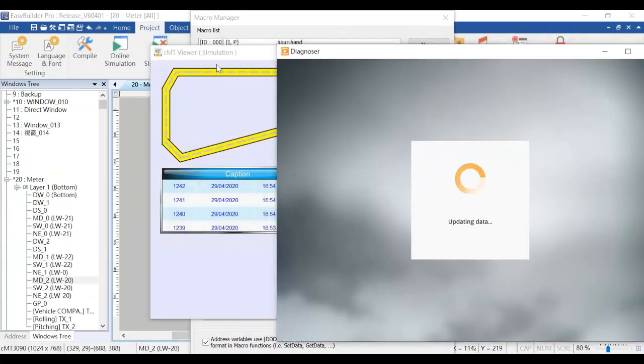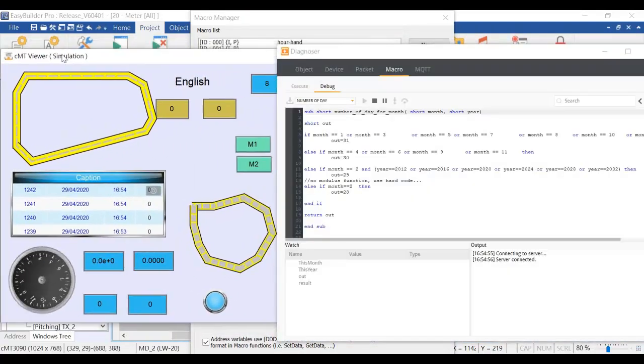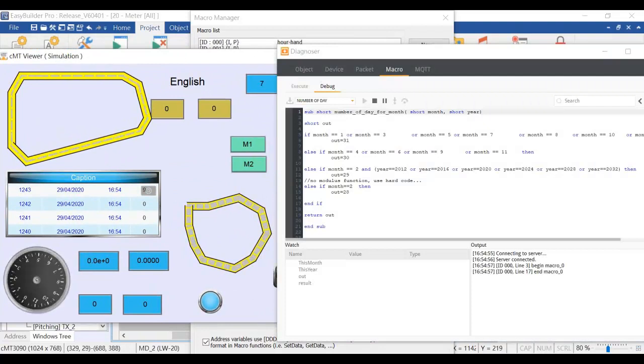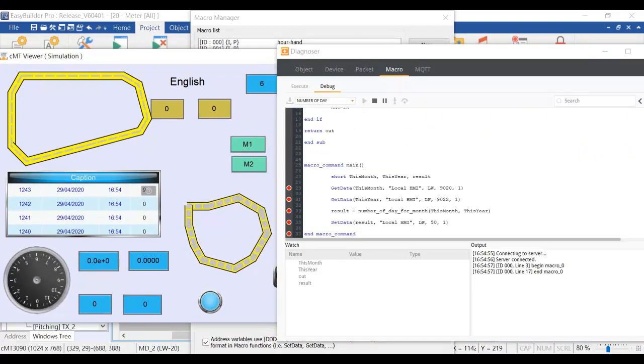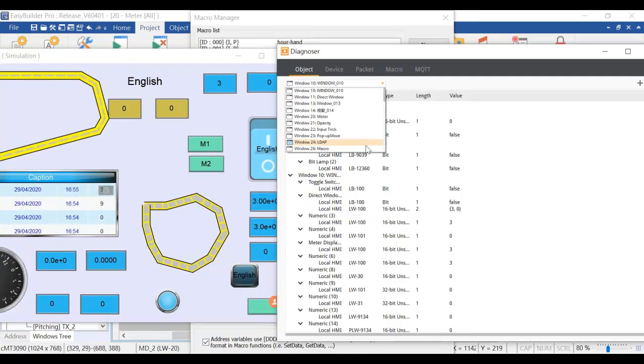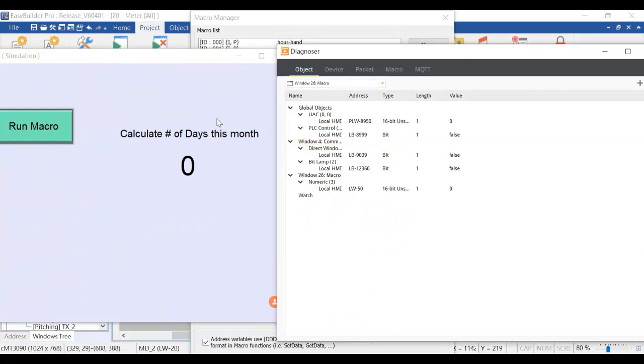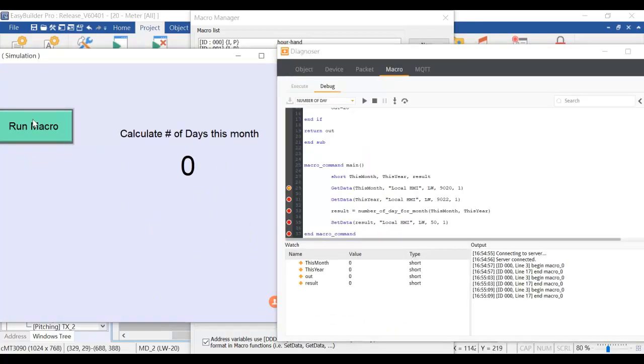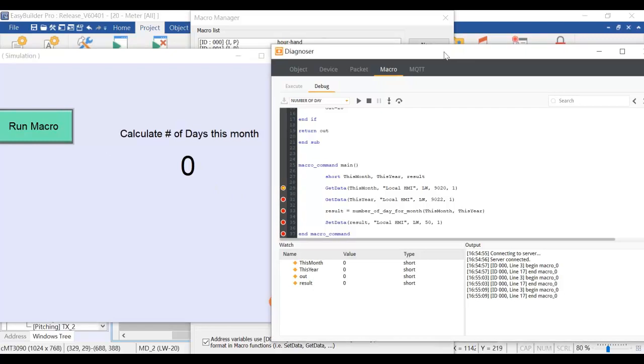So the one I just had was a simulation I did, before I purposely make that mistake. Okay, there we go. So there's actually 20 now. Okay, so let me go back to the macro debug. Okay, I run again. Okay, now we're back in business here.